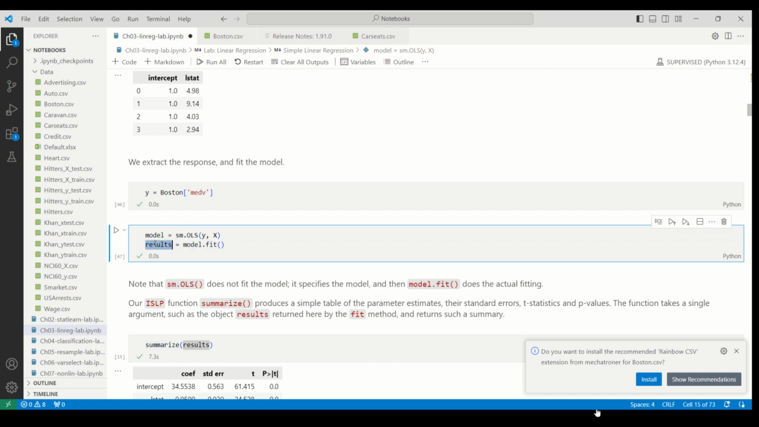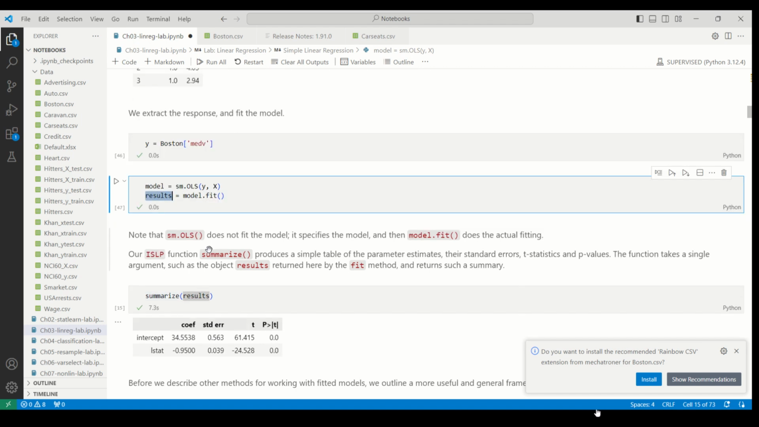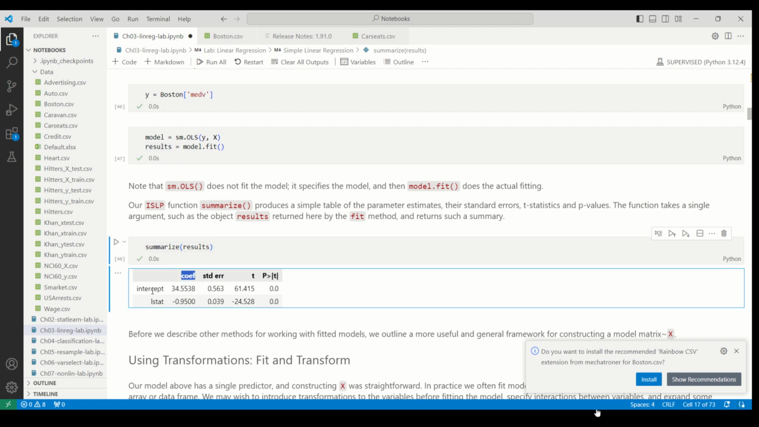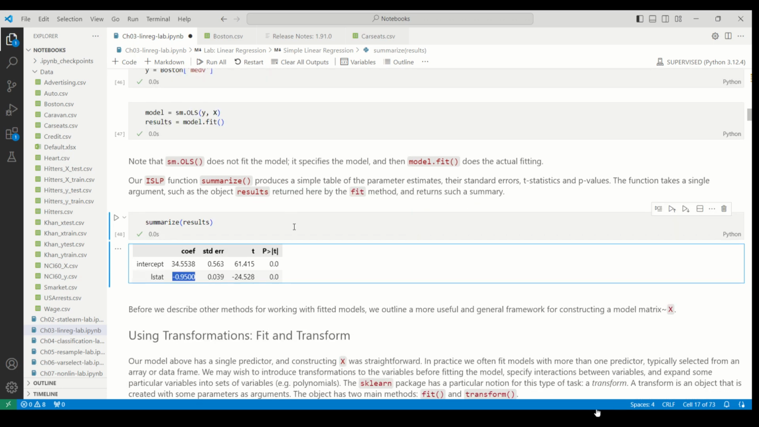Now that we have that resultant model that has been fit, we can look at the summary and just look at the coefficients. So for the intercept, this is the coefficient, and for the L stat, this is the coefficient and the p values. That's what we do. Okay, let me just close this. Now let's remove that. We don't want to install anything right now. Cool. So that's the model that we fit here.